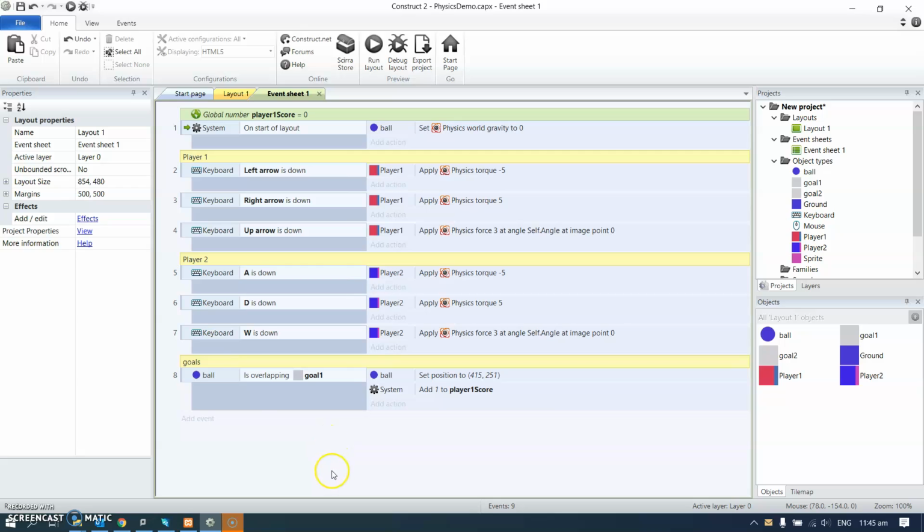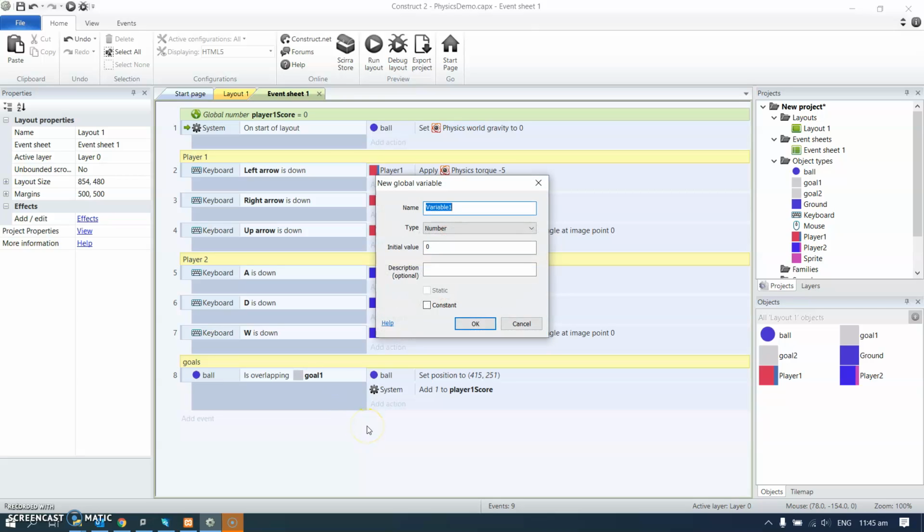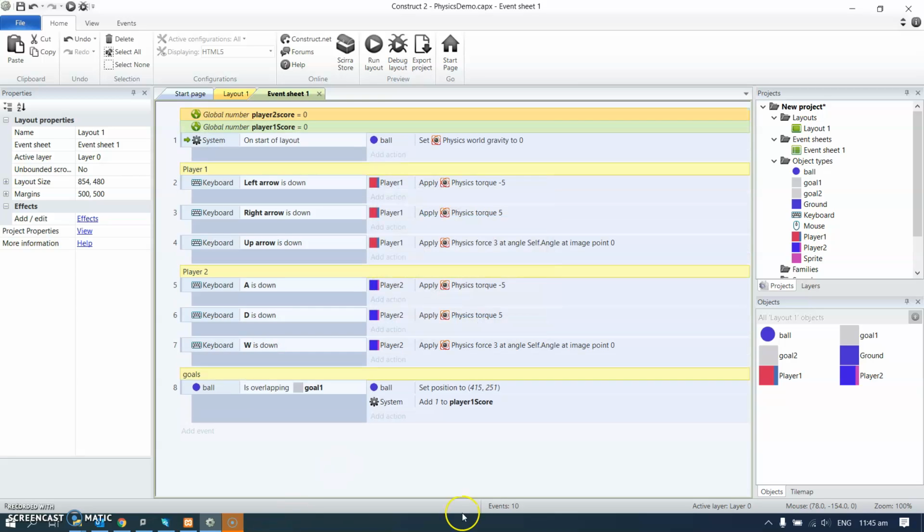So that's all good. And then I've got this bit for goals down here, which I just started, just about to finish that now. I added a global variable for the player one score, initial value 0, just to remind you. I do want a player two score, which is a number, initial value 0. I've got that up there, and I've done it when the ball is overlapping goal 1. I'm not actually sure that's the right one. I can always fix that later.